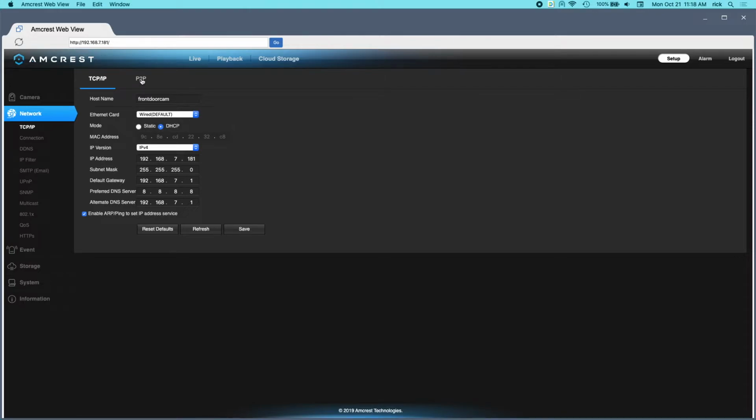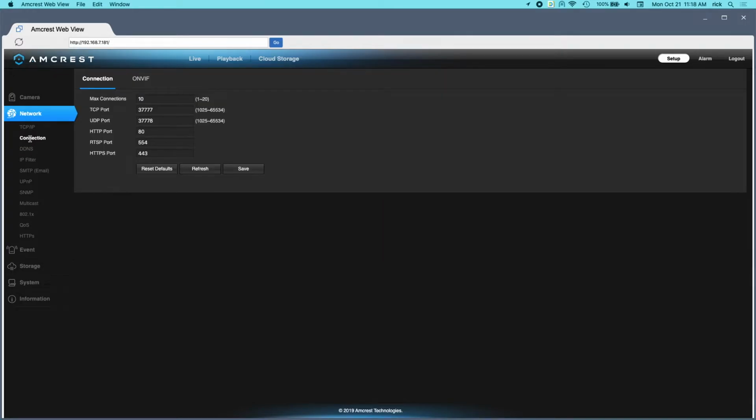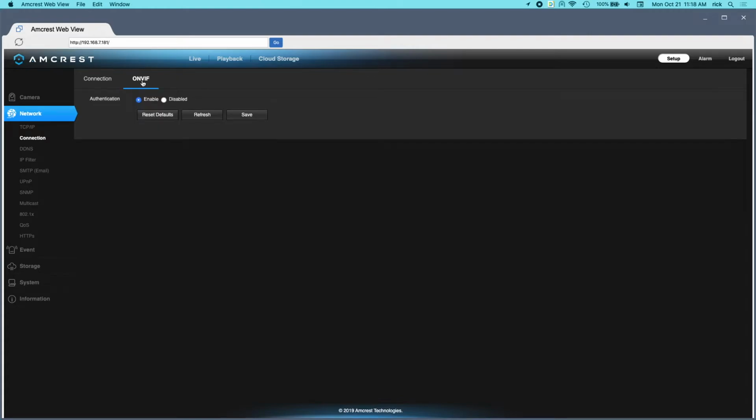P2P, if you click on that, it shows your little QR code that I used to set it up. So there's lots of settings here. I'm going to breeze through most of these. You have connection. These are some ports it uses for HTTP and such. And ONVIF, I'm not sure how to pronounce that. That's a protocol used for security camera systems.